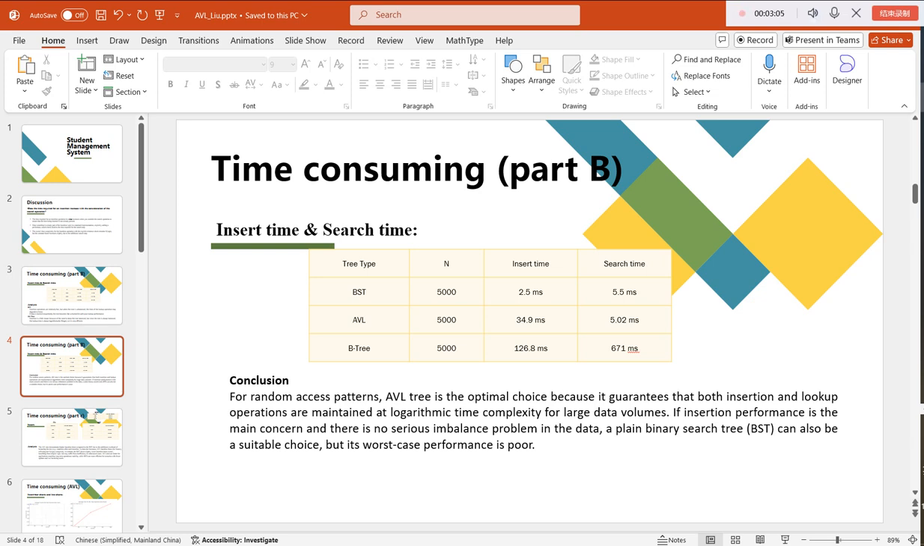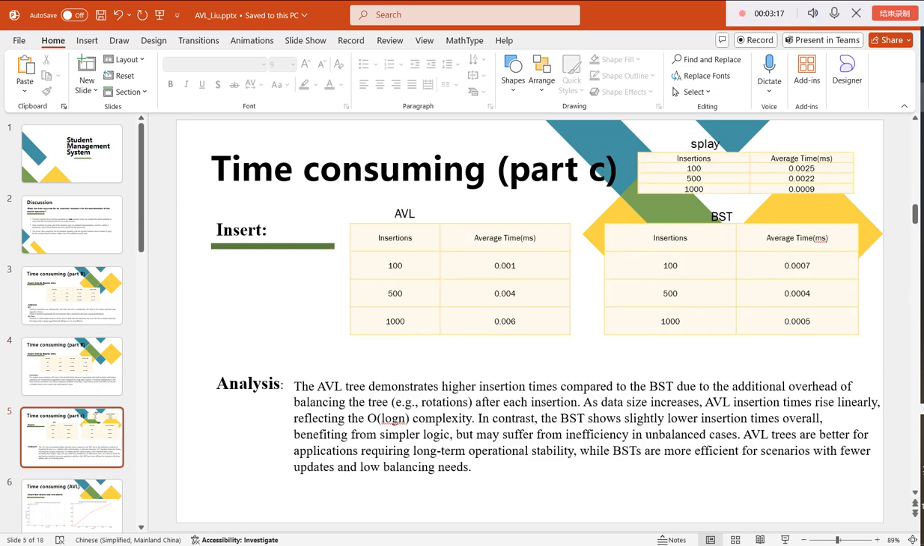If insertion performance is the main concern and there is no serious imbalance problem in the data, a plain binary search tree can also be a suitable choice, but its worst case performance is poor.